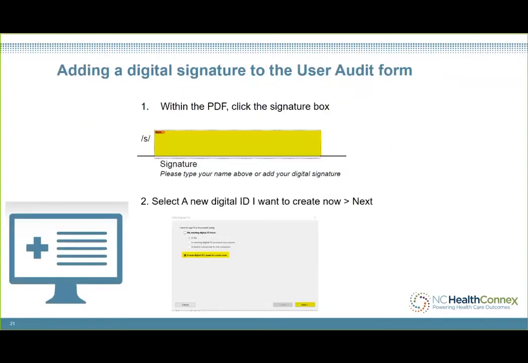Now I will show you the various ways you can add a signature to the user audit form. First, download and save the document. Then, within the PDF document, click on the signature line. Once you do that, you'll be prompted to indicate how you want to sign the document. Select a new digital ID I want to create now. Then click Next.